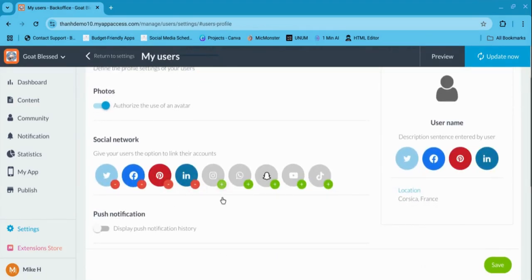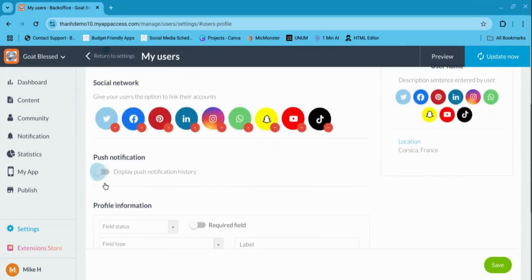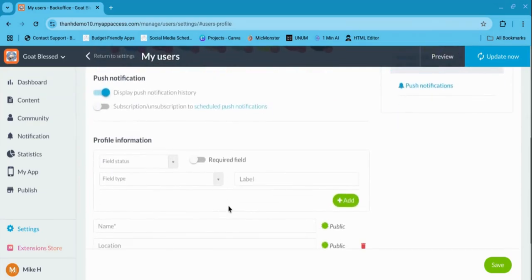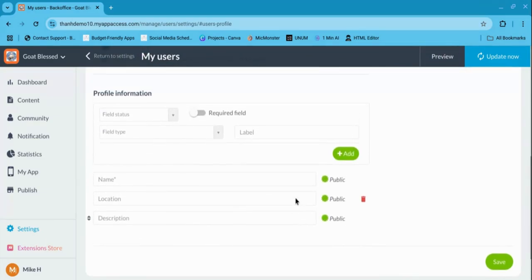Here, you can enable all social media platforms and toggle on Display Push Notifications History. Then, you can edit or add any other fields you wish to include in your user profiles. Click Save when you're done.